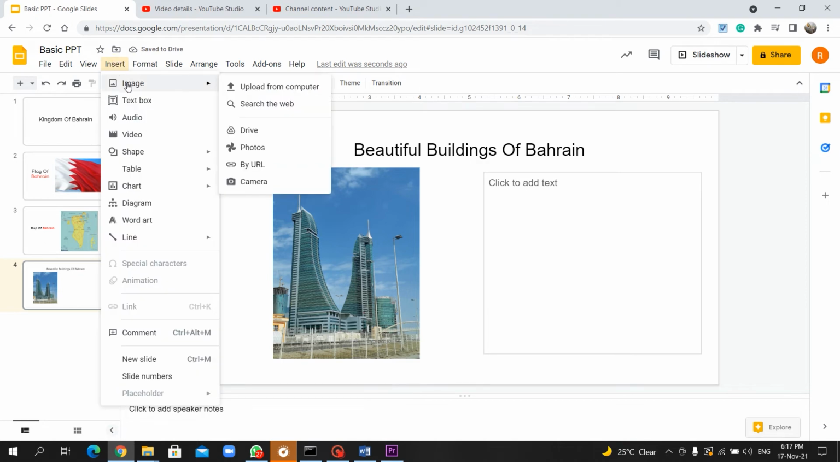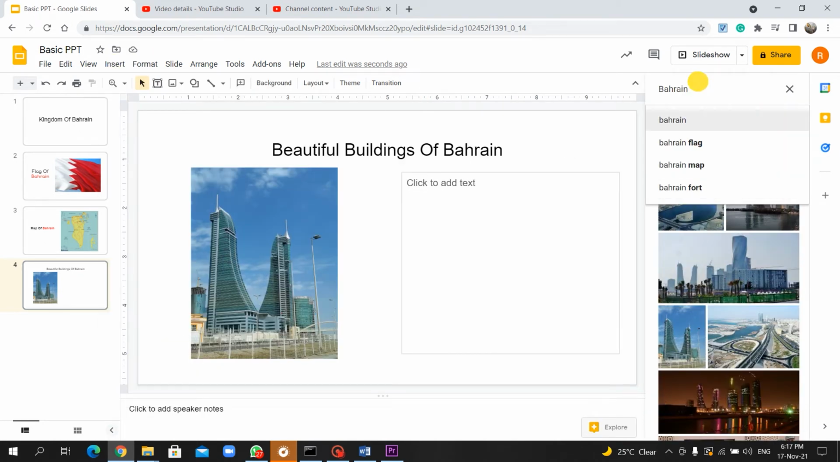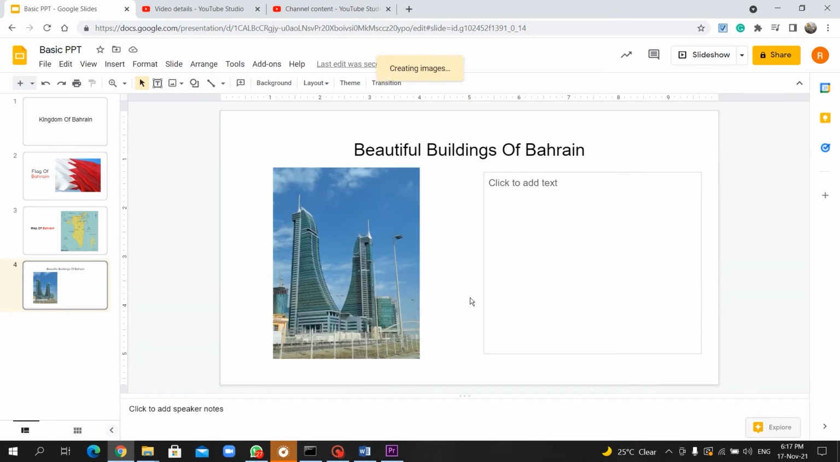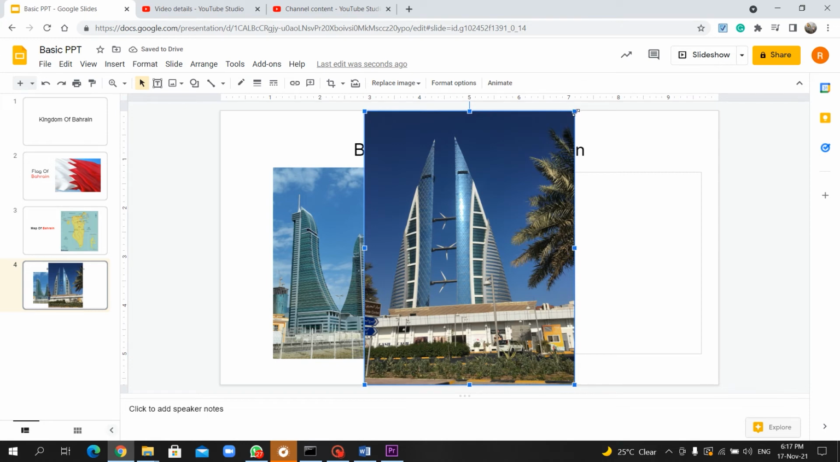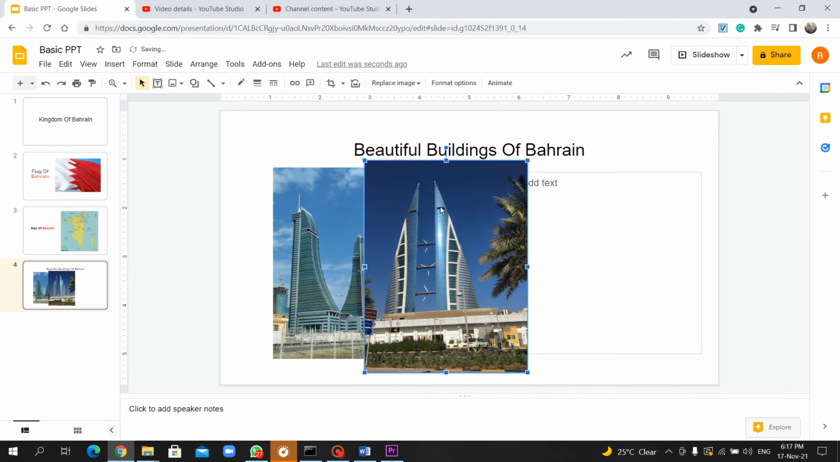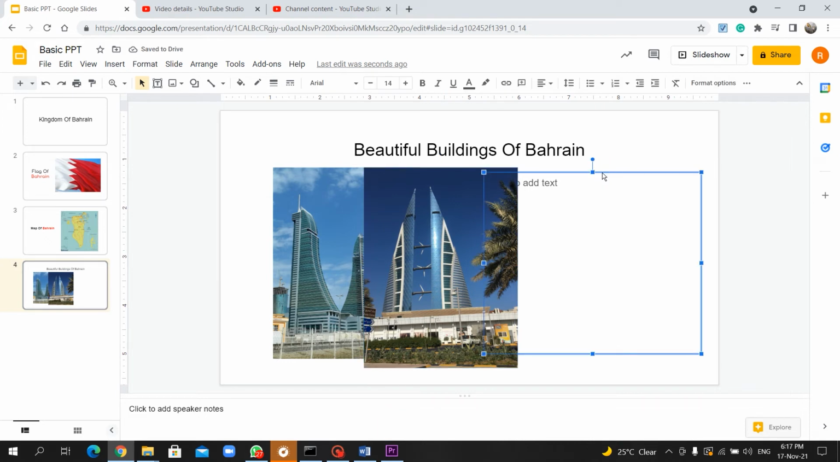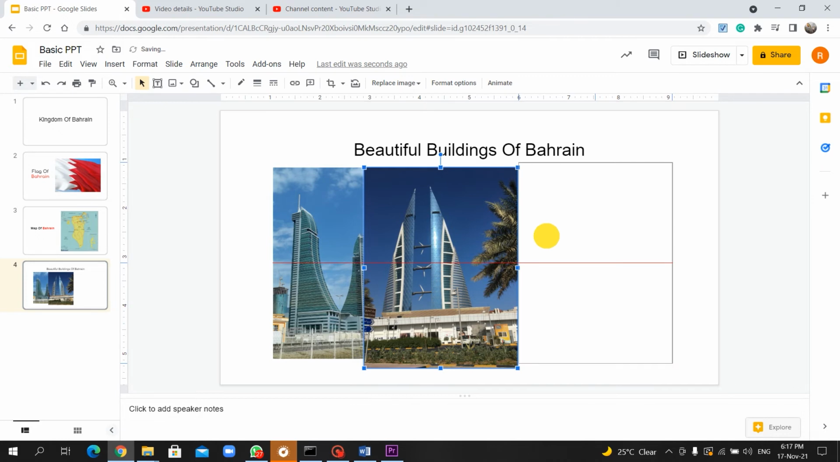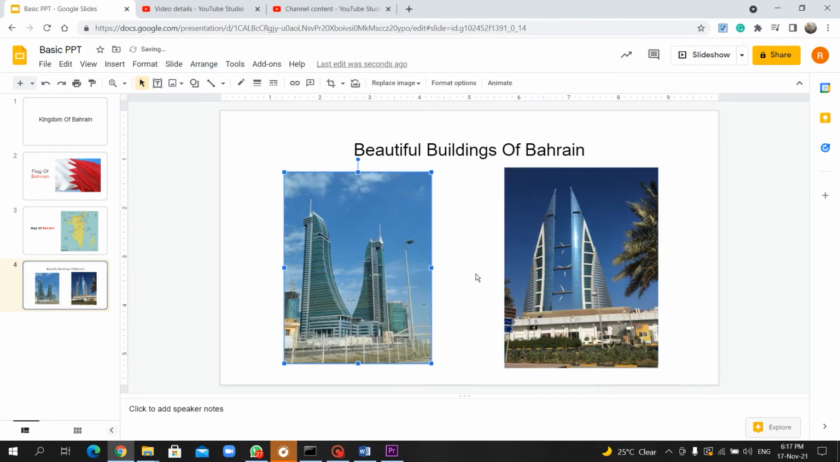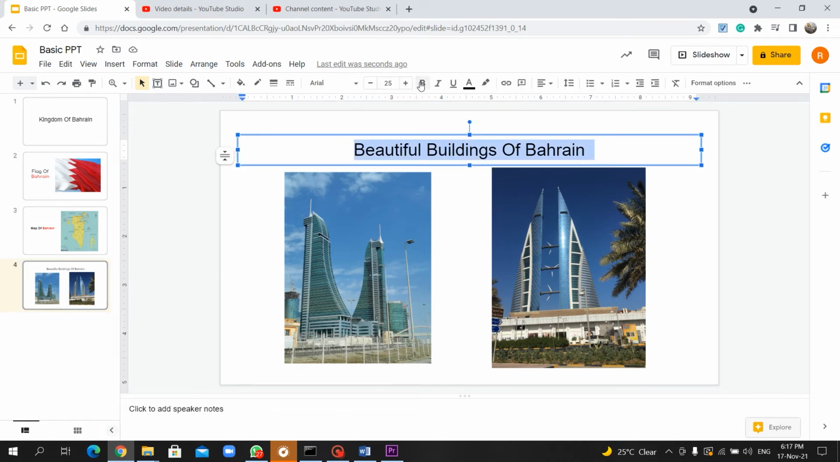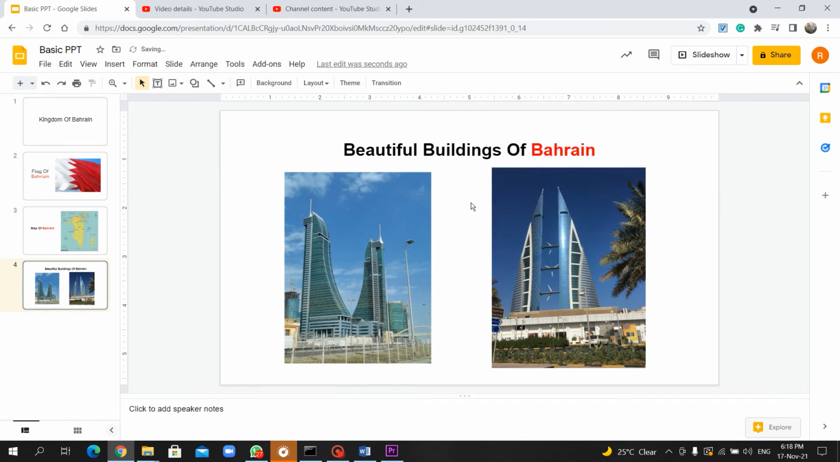I can again go to insert image, search from the web, Bahrain, yes. Some other pictures, maybe this picture we can add here. We can click insert. Let's resize the picture a little bit more maybe. Click on the text box behind it, click delete, move the image here, and we have two beautiful buildings of Bahrain. Again, select the text, make it bold, highlight the text Bahrain, change the color to red, and we are ready to go.